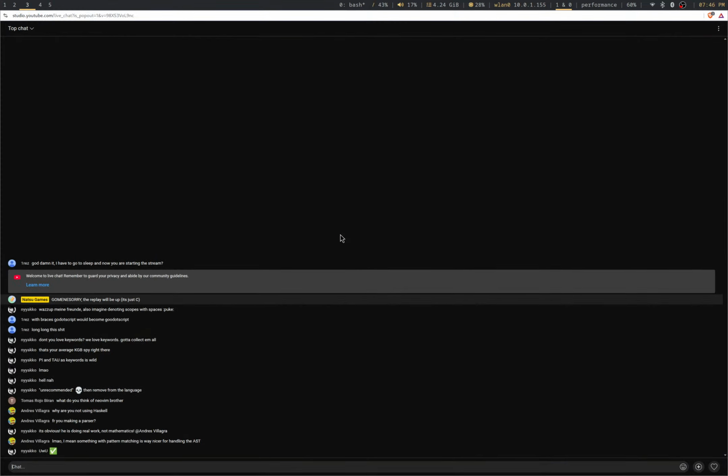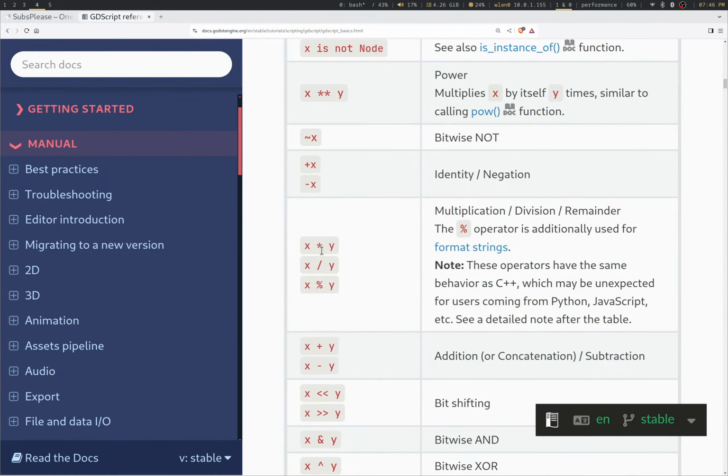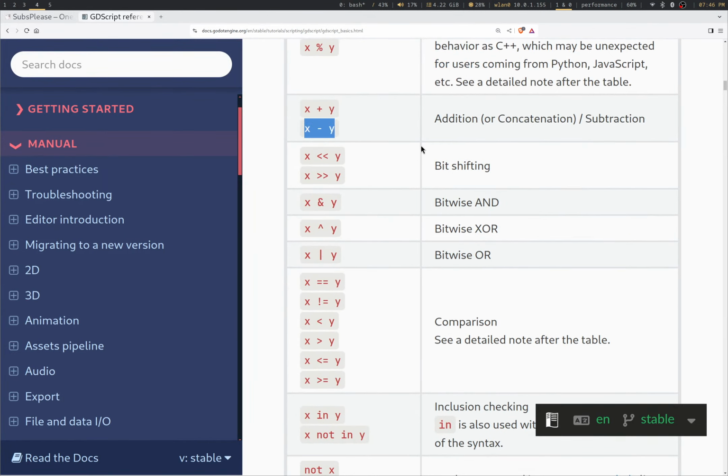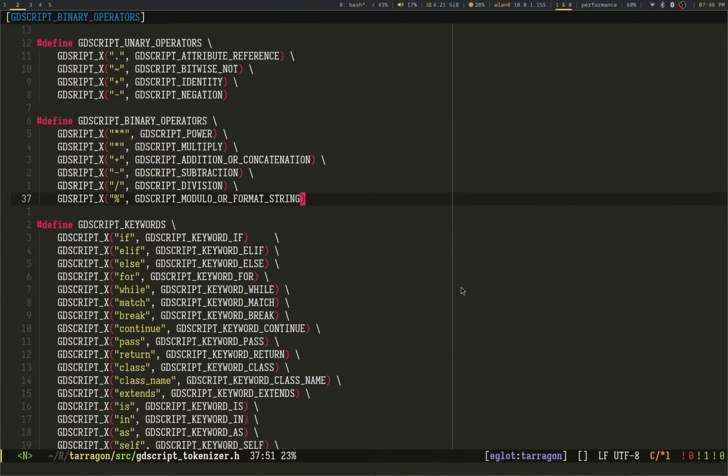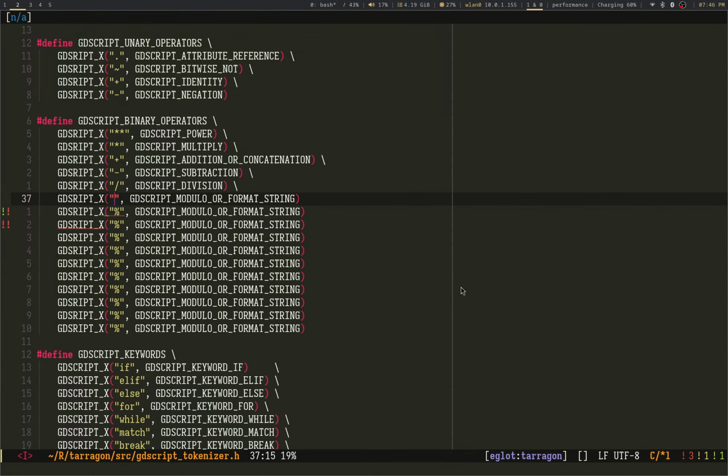But what else do we got here? Cover that. Bit shifts, everyone's favorite. Let's just do that.